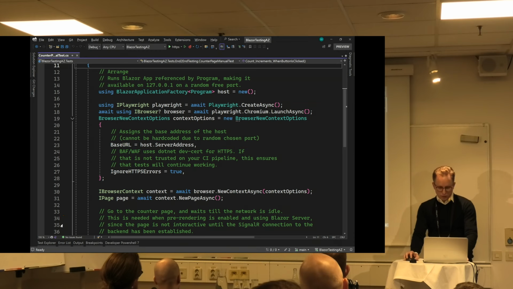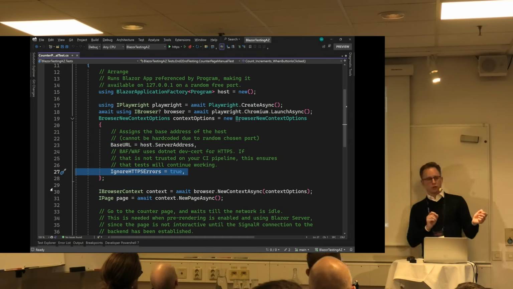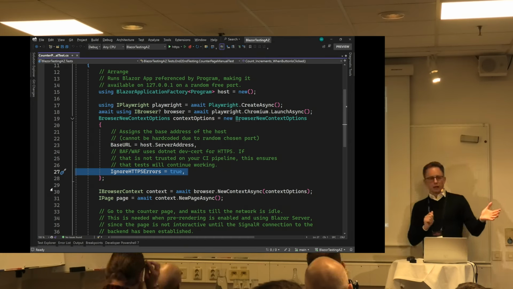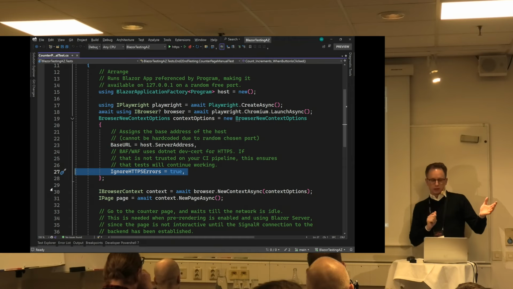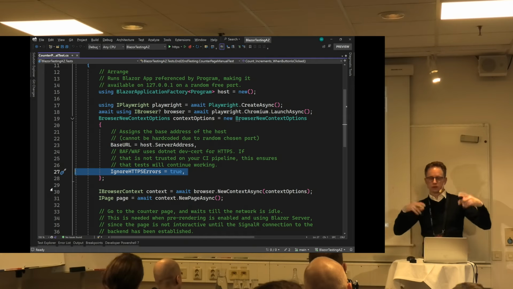Another thing that's beneficial is to tell it to ignore HTTP errors. Especially if you're running on your CI pipeline, what can happen is that typically when we spin up a web application like this using the web application factory, it's going to use the dev cert. And the dev cert might not be trusted on your CI pipeline because it's just your local .NET dev cert.